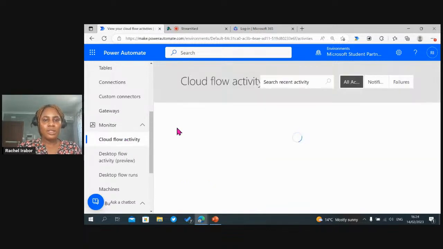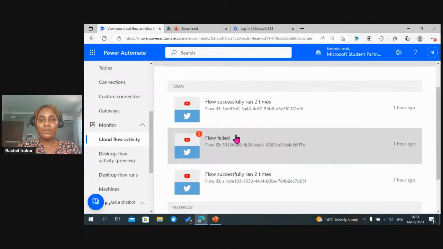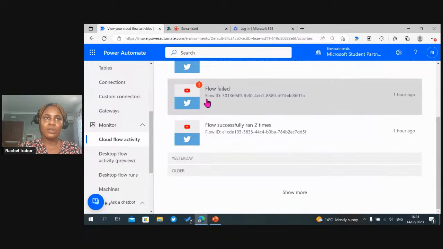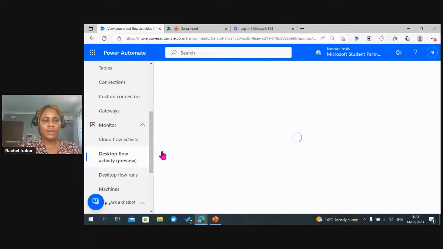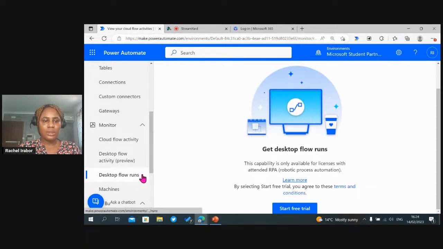Then we have your monitor, where you get to monitor your cloud flow activity, like your scheduled, automated, and instant cloud flows. You get to monitor them from this particular screen. The same thing for desktop flow runs, and the rest.